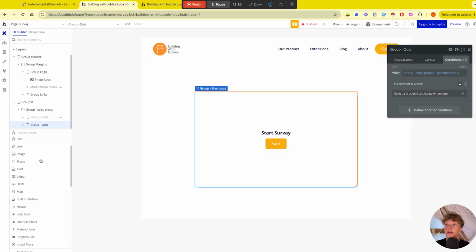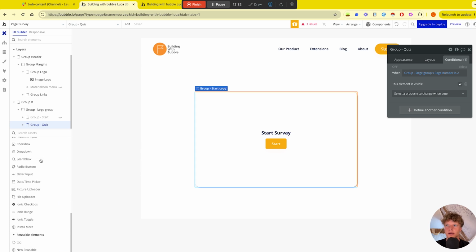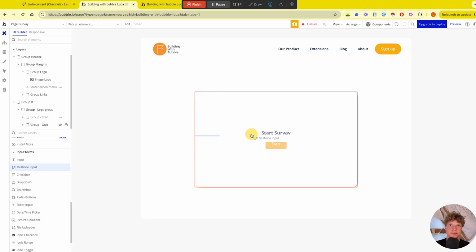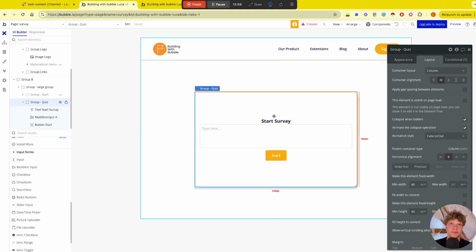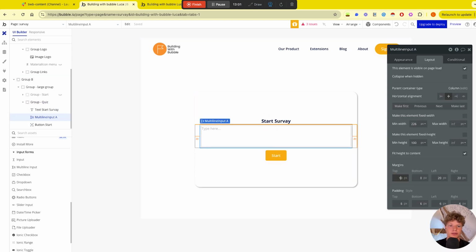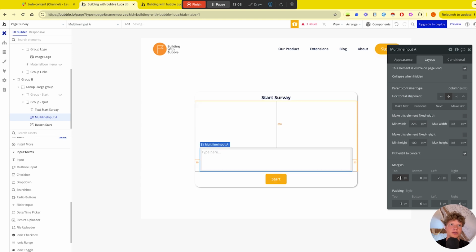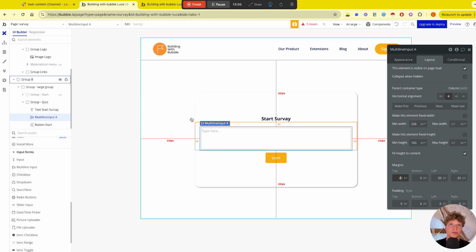And the next element we need to add in is a multi-line input. I'm gonna center that in the middle. For the width, I'm just gonna uncheck make fixed width. Then I'm gonna add 20 pixels of margin on the left and 20 pixels on the right, and then probably 20 pixels margin on the top.